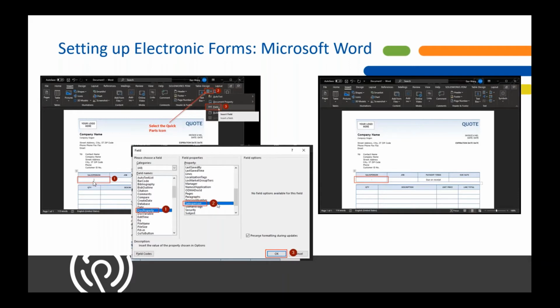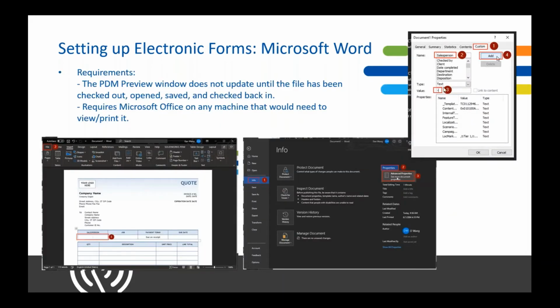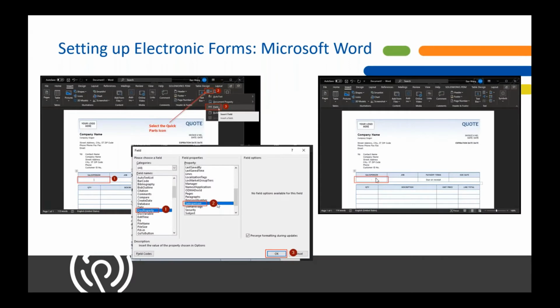The important thing to note is that your cursor is sitting in the salesperson location where you want that to be filled in. And you can see once we click OK, we have that dash filled in there. And this dash is what we previously put in for the value of a salesperson. So that's how you set it up within Microsoft Word.